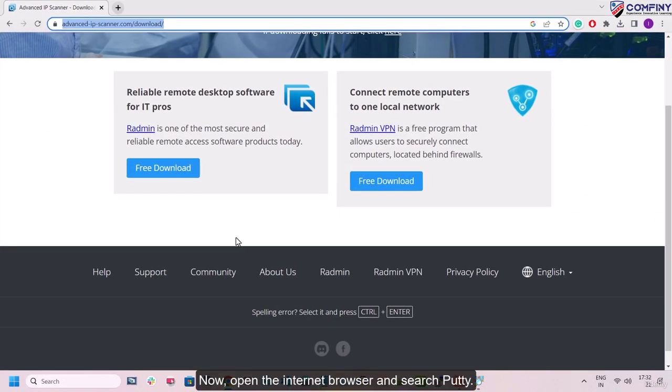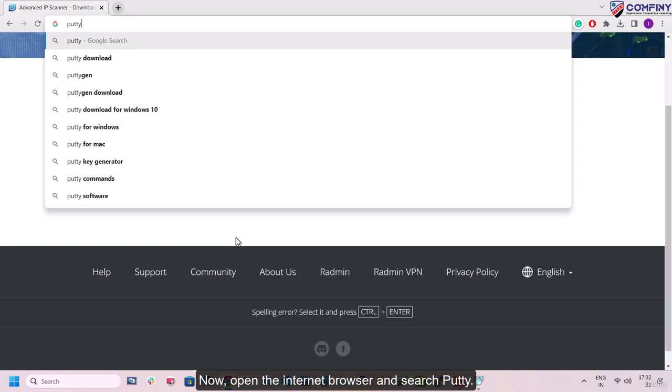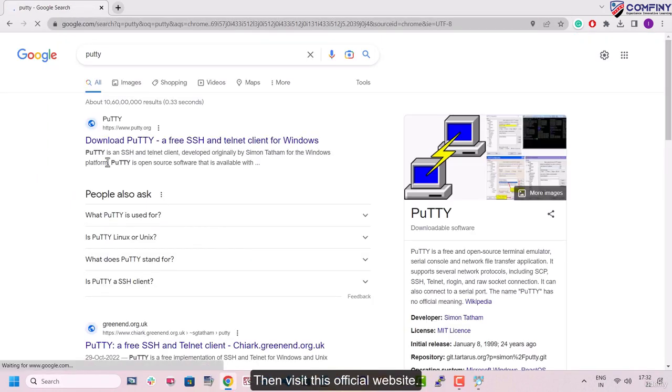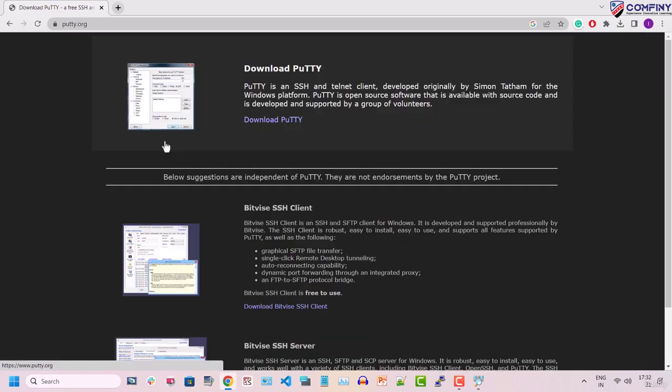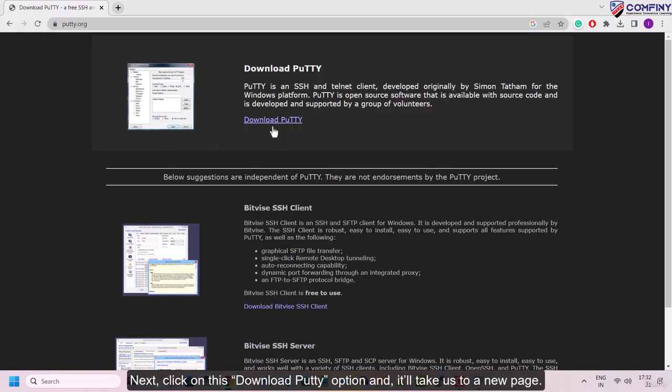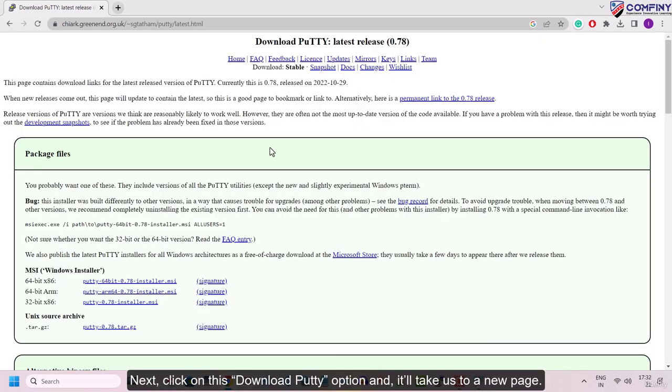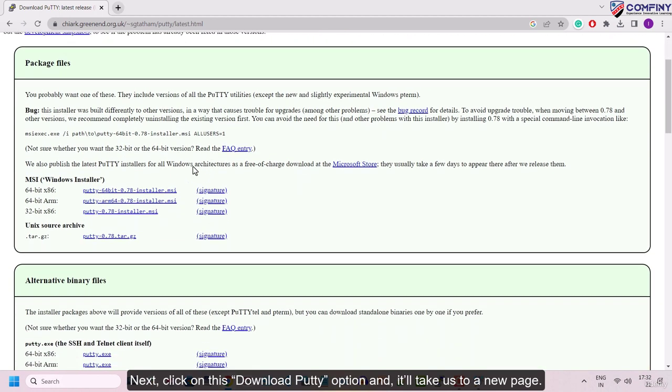Now, open the internet browser and search Putty. Then visit this official website. Next, click on this download Putty option and it will take us to a new page.